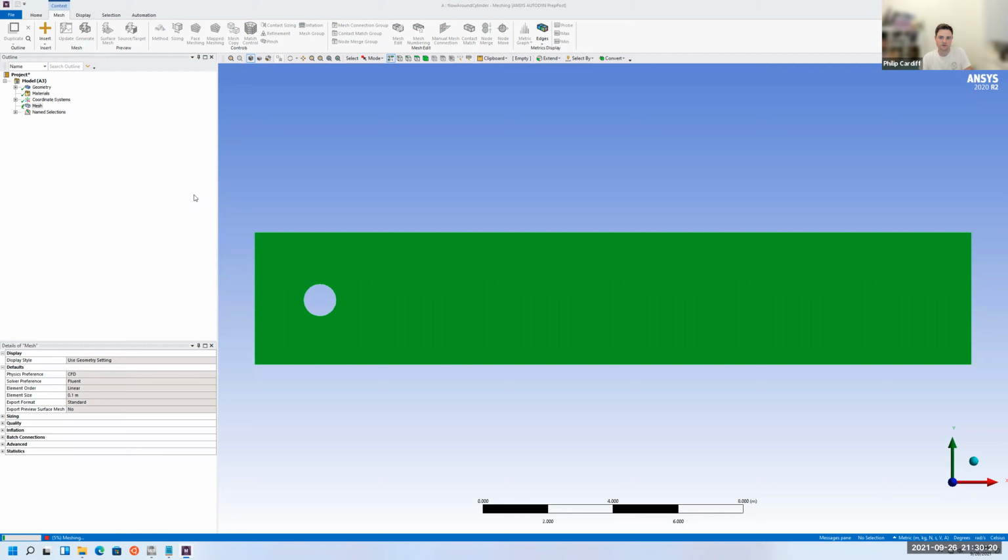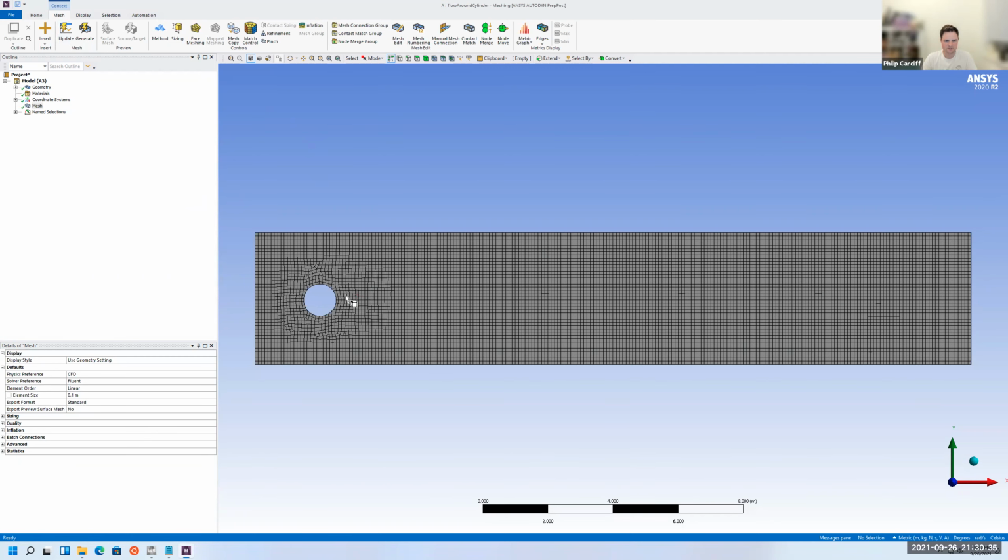Of course, if you're doing a mesh sensitivity study, you may have to come back and revisit this step, like on multiple meshes. It's also possible to control a little bit more to maybe have a more structured mesh. But this is fine for now. It's not that fine, but it's okay.